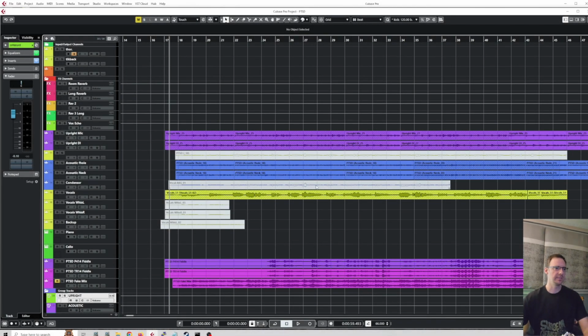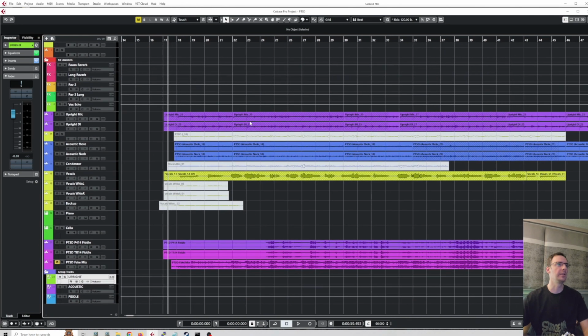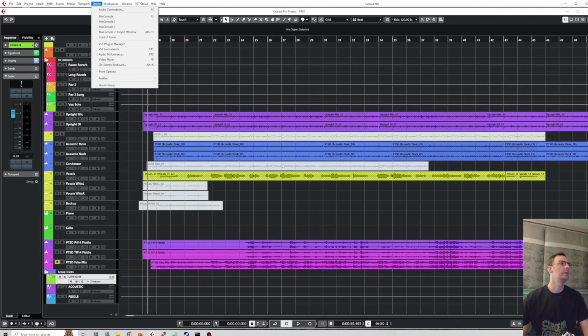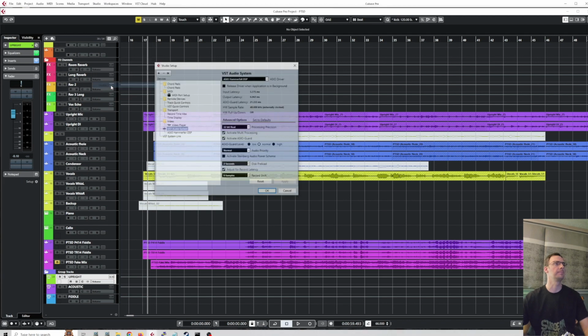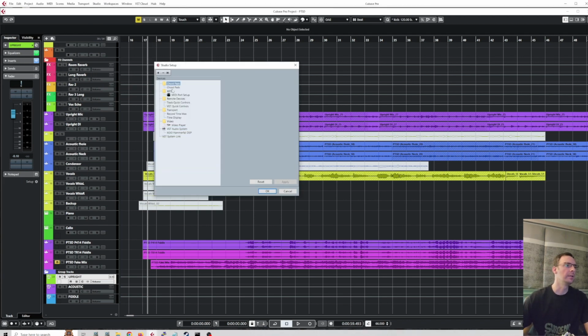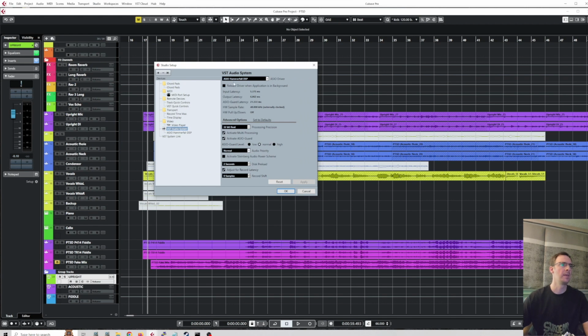All right, everyone, let's get set up with Cubase. So the very first thing we need to do when we open up Cubase, if it's not working, we're going to go to Studio Setup. And no matter what's selected here, we want to go down to VST Audio System. And this is our driver that's going to send audio in and out to Cubase.